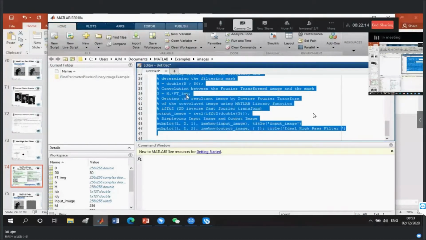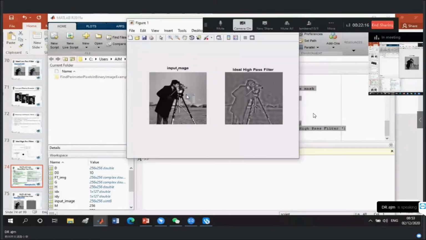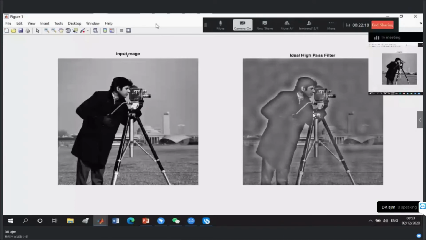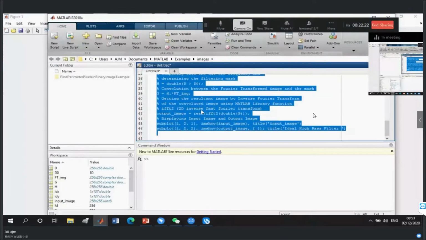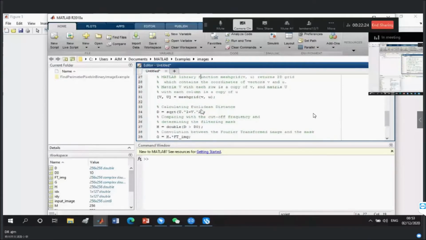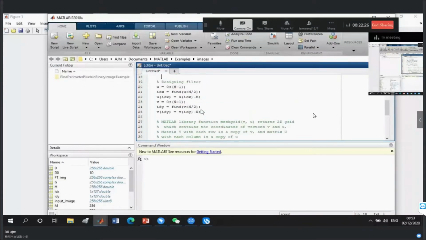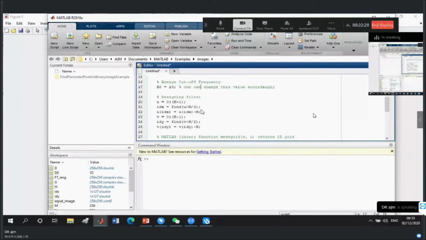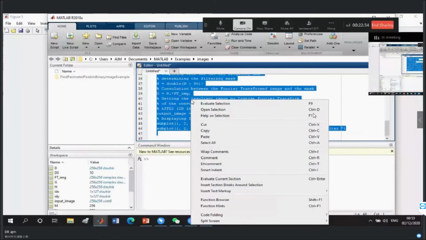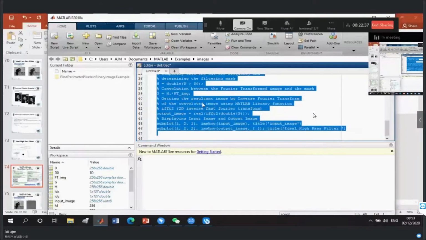Yes. This is the ideal high pass filter that we show the result here, but let us see what the cutoff was. Yes, cutoff was 10. If I change the cutoff, suppose to 50, let us see the result. See, it will kill the image.